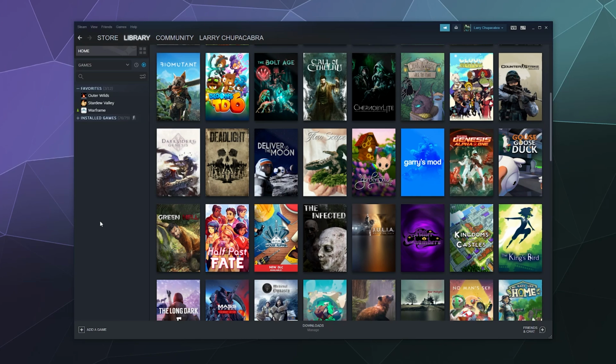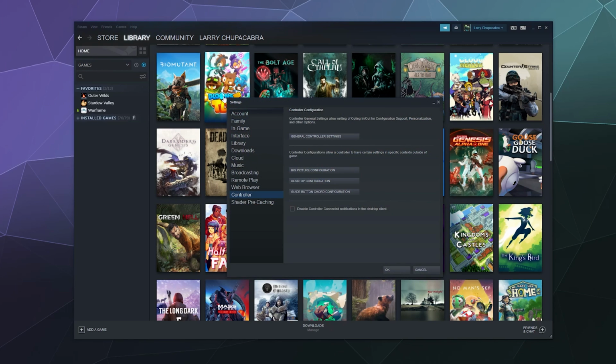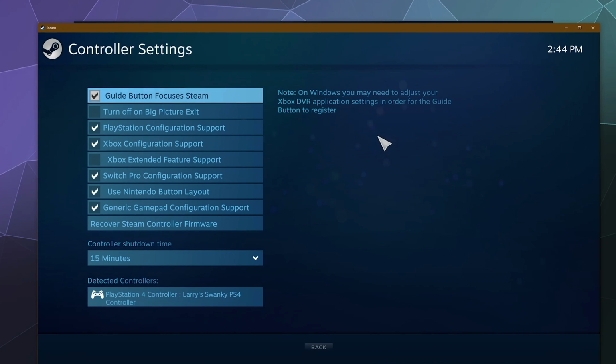The first thing you need to do is make sure your PS4 controller is plugged in to your Windows PC, and then open up Steam, go to the upper left corner, click the word Steam, and then hit Settings. In the left-hand sidebar of the settings panel, go to Controller, and start out by going to General Controller Settings. We actually have to enable third-party controller support, so make sure PlayStation configuration support is selected so that you can use the PS4 controller and also the PS5 controller.